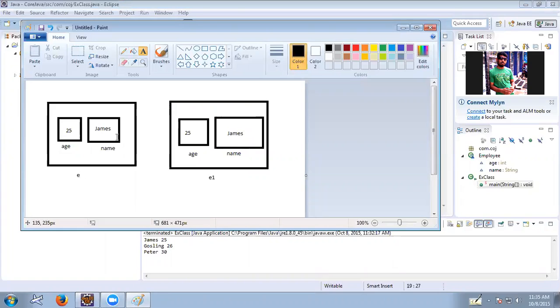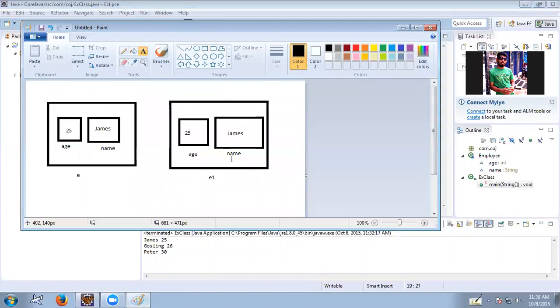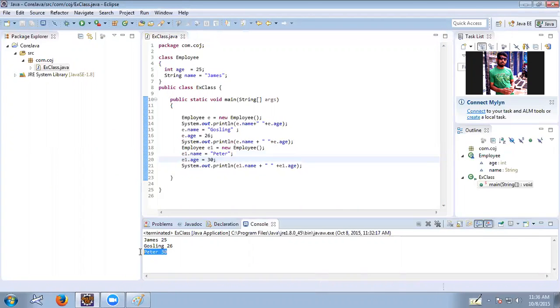Now the e object has the name Gosling and age 26, and the e1 object has the name James and 25 at the time of object creation. And after creating the object, in the very next line I'm modifying the name. So now e1 dot name is changed to Peter and e1 dot age is changed to 30. Now in memory, age will become 30 and name refers to the new object Peter. Now when I print e1 dot name and e1 dot age, it prints Peter and 30, the modified object. So that is what happened here.